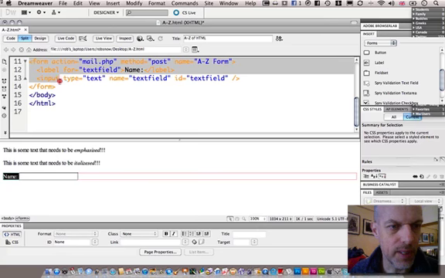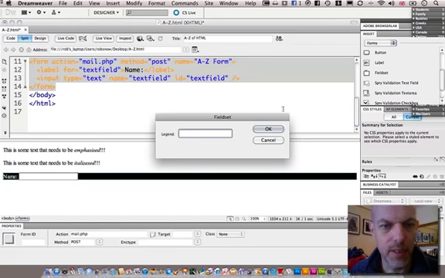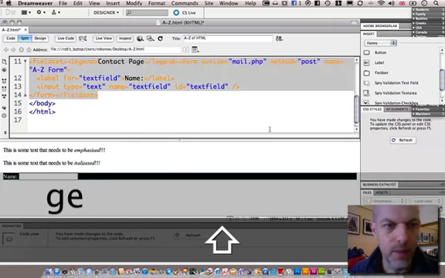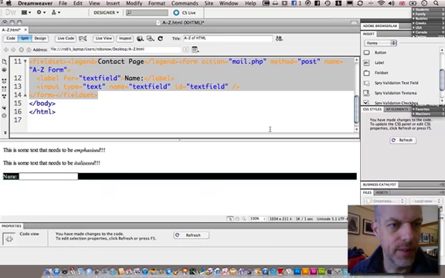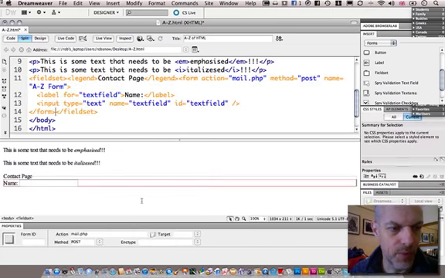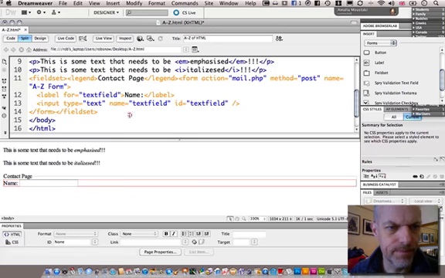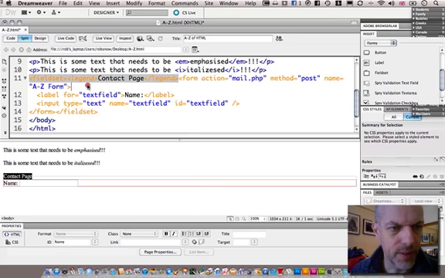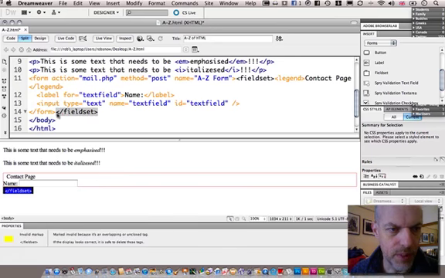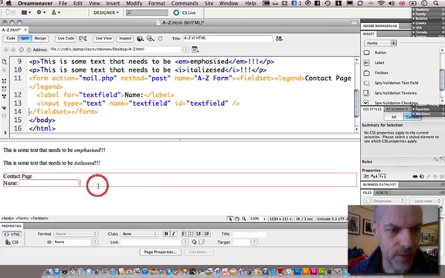Let's just cancel it. Let's select that, just in case it's going to do that as the actual field set. Contact page, say. What you can do then is this. You'll notice it's added it to my form. What I need to do is actually take that and put it inside my form, else it doesn't work. So I think I need to put it there, and then put the field set inside the form there. So let's see if that works.